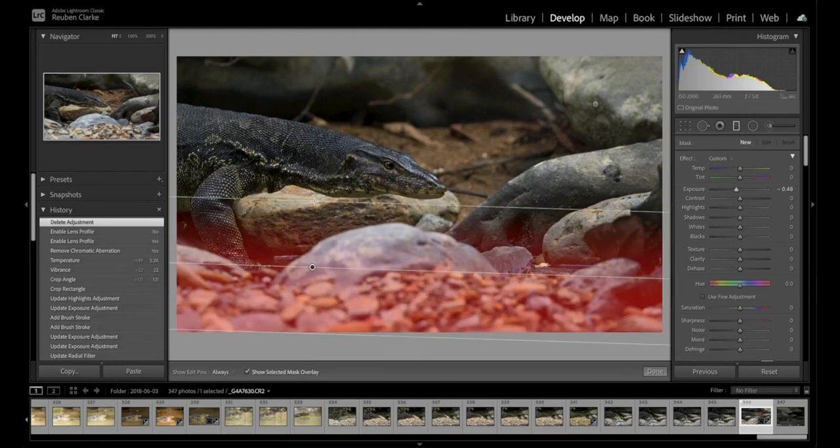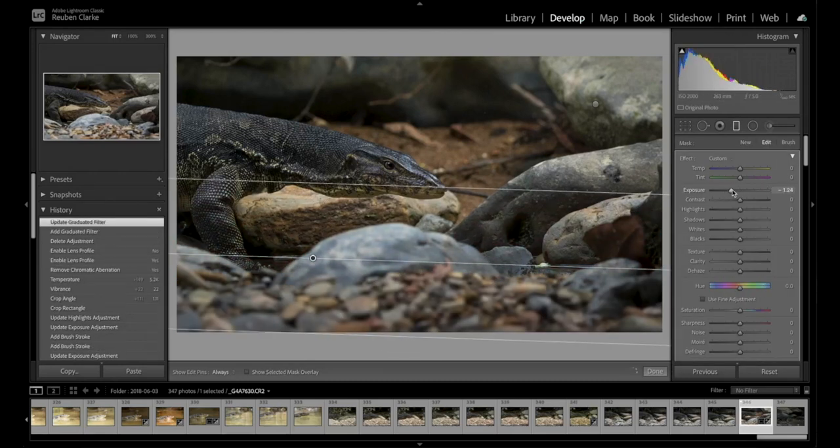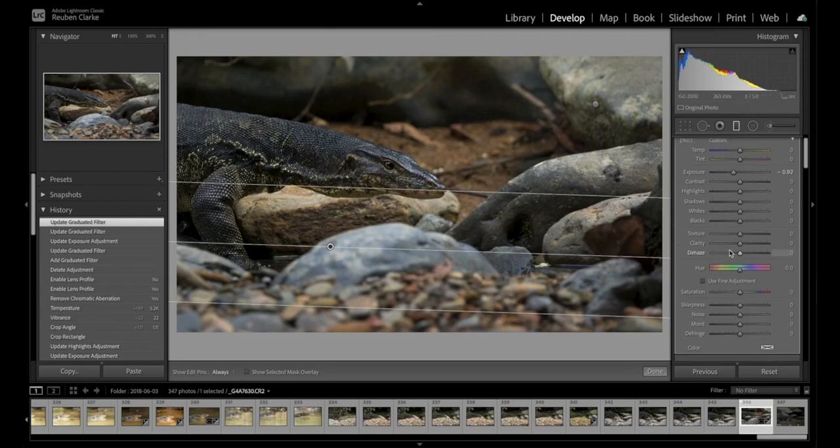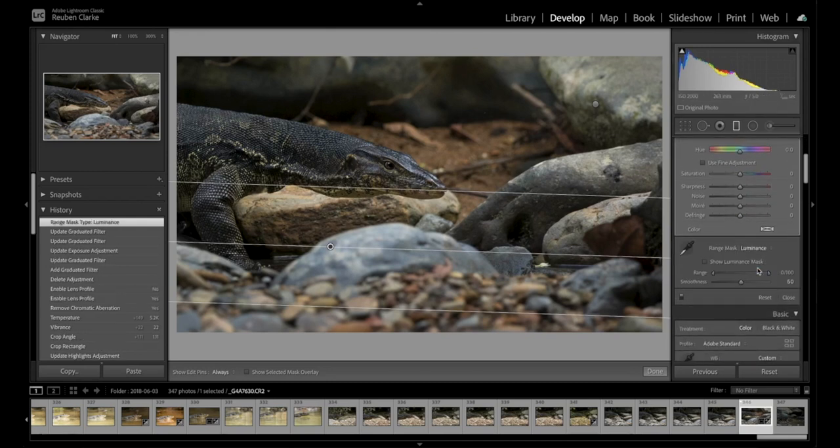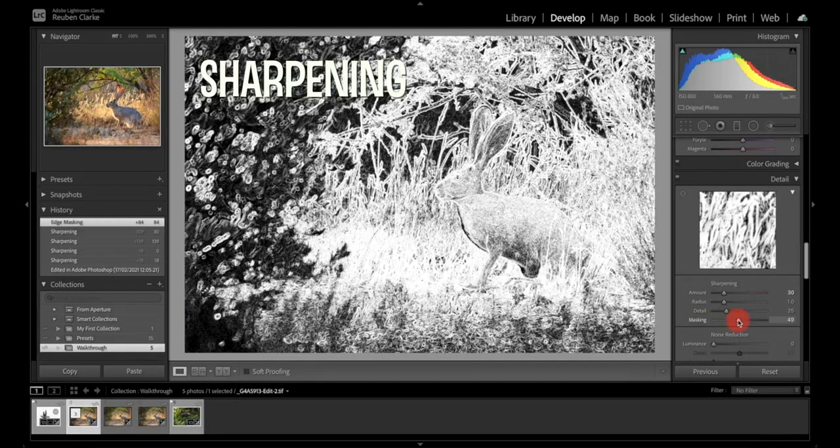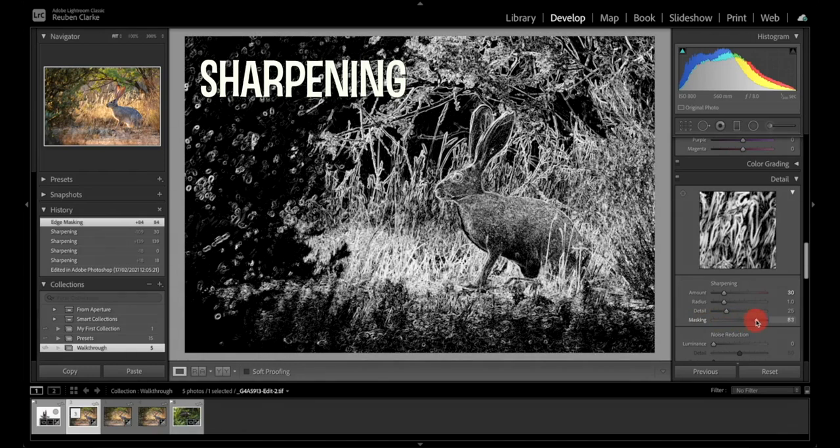Local adjustments allow us to change small parts of the image, which is great for highlighting eyes or darkening down areas that are a bit too bright. Local adjustments would also include things like dodging and burning, which I'll go through in the walkthrough later. And lastly, we use sharpening to make the in-focus edges a bit more defined.